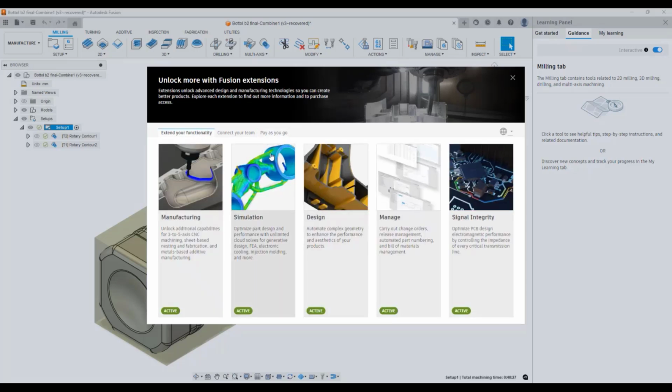Okay, back to the function. It's unlock more with Fusion extension. That means with these 5 extensions, once you get them active, you can use more functions than the normal functions. So I will show you next.